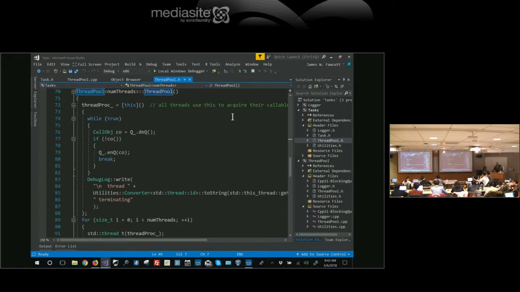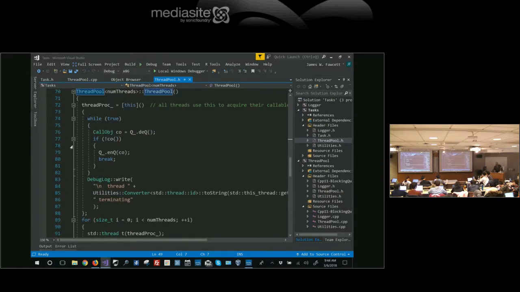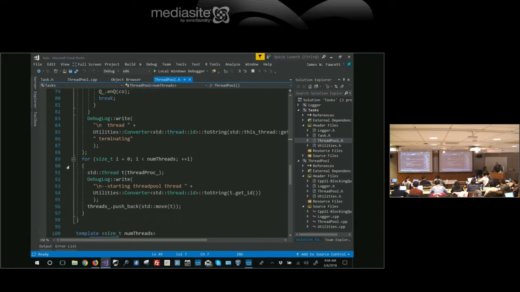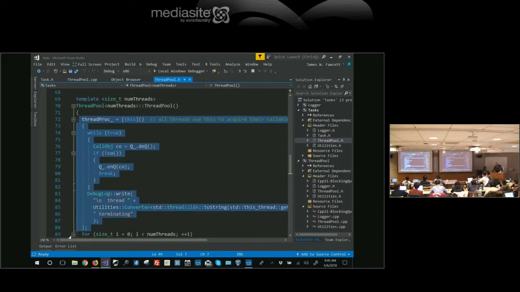So let me finish. So here's the function that runs the function. This is the thread function. But what this constructor is, so this is the thread function from here to here. This is what the thread runs.